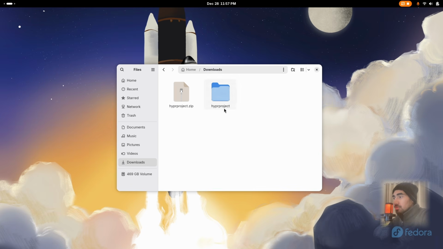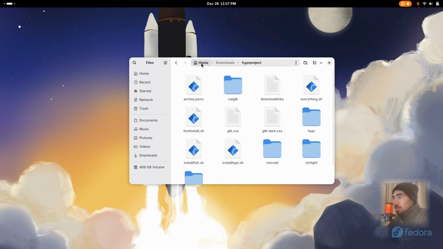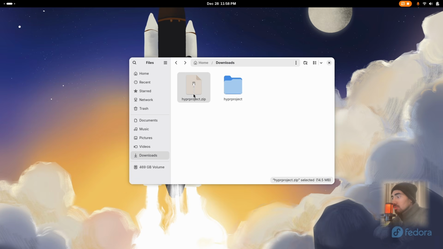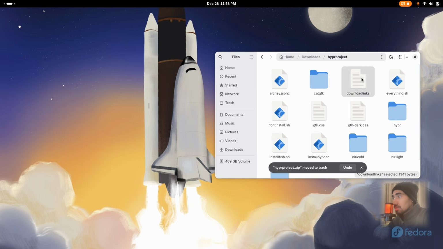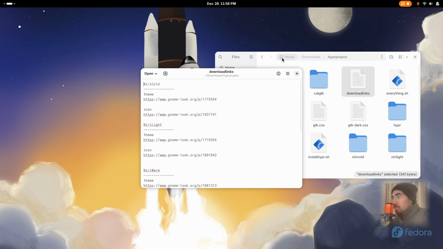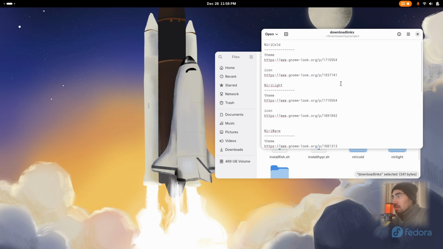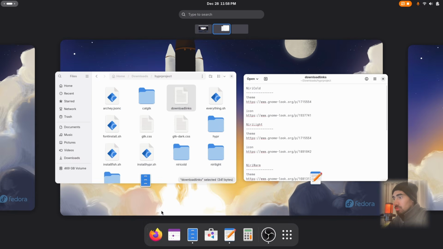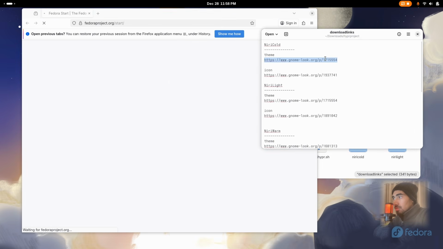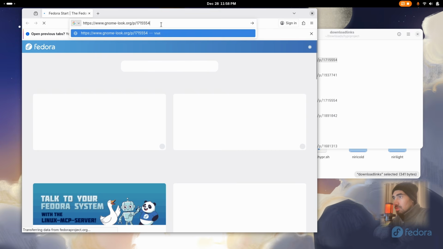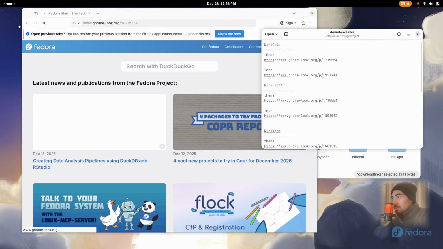Alright guys, so let's go ahead and extract it and then go inside the project file. Okay, so inside the project file, click on download links. So open this text file, and there are a bunch of links over here. So let's go to my browser and then simply download these themes one by one.